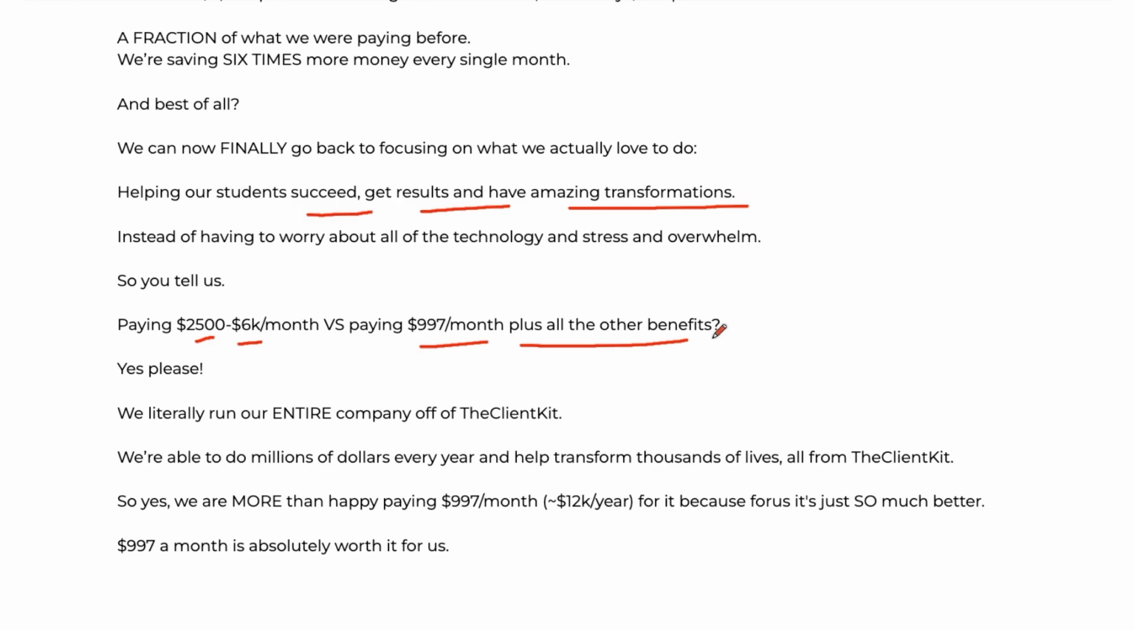We literally run our entire company off of the Client Kit, and we're able to do millions of dollars every single year and help people transform their lives all from that one software. And so yes, we are more than happy to pay $997 a month, about $12,000 a year for it, because it's just so much better. It's absolutely worth it for us.